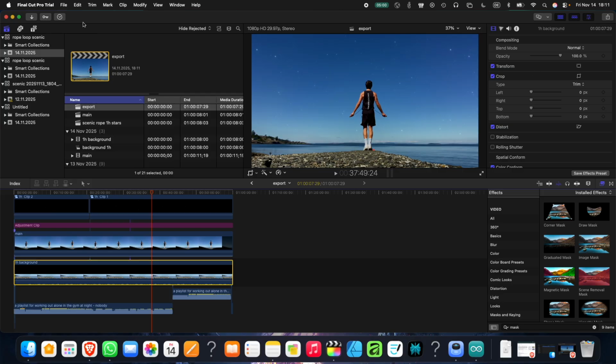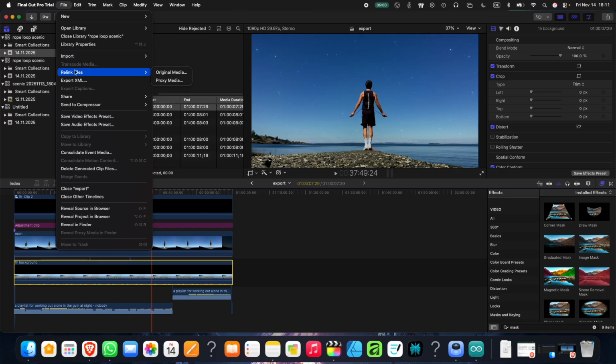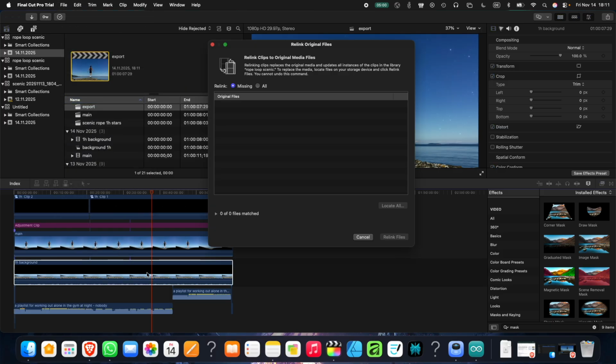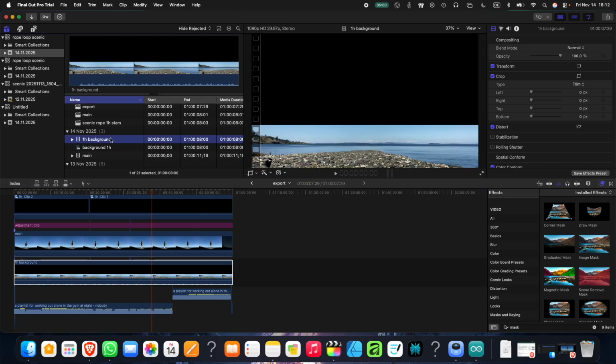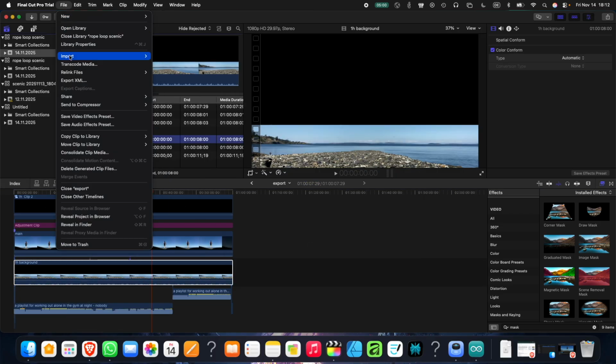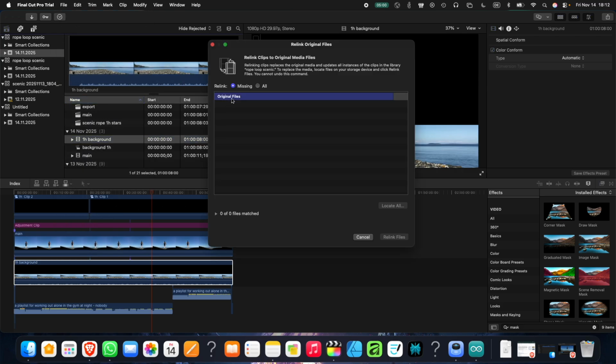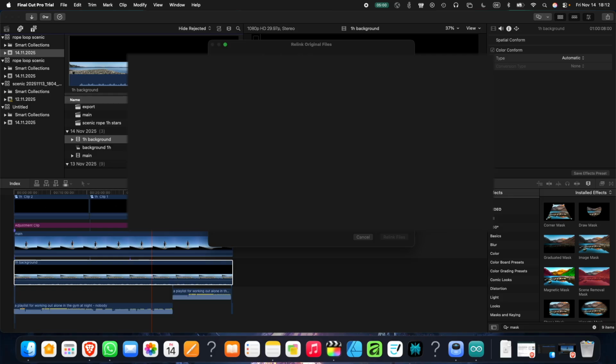So what you can do is go to Relink Files, Original Media with this selected, not in the timeline, but right here. Then you go into Relink Files, Original Media, and then you have to click All, and then you can click this clip that we just imported. And now you can click Locate, and here you could go ahead and find the replacement clip.